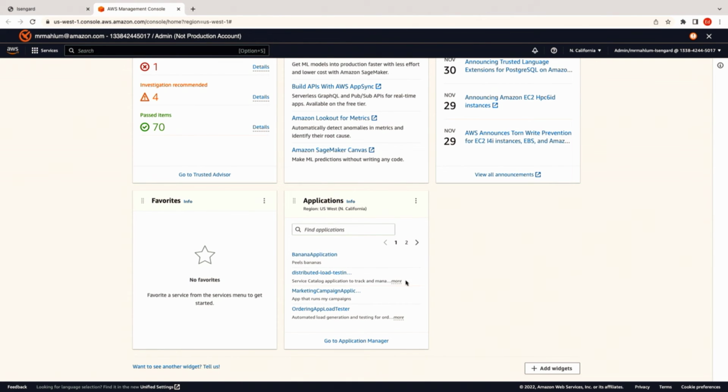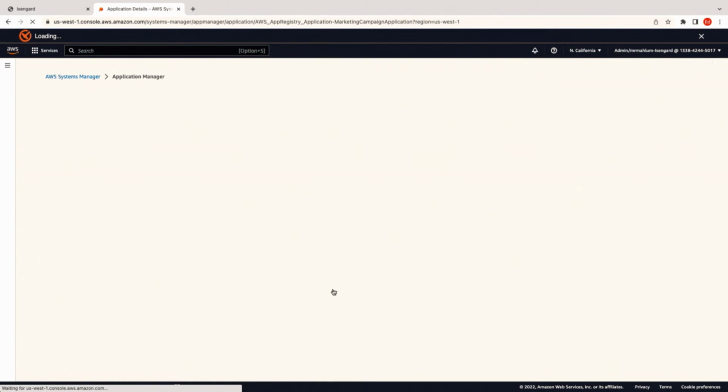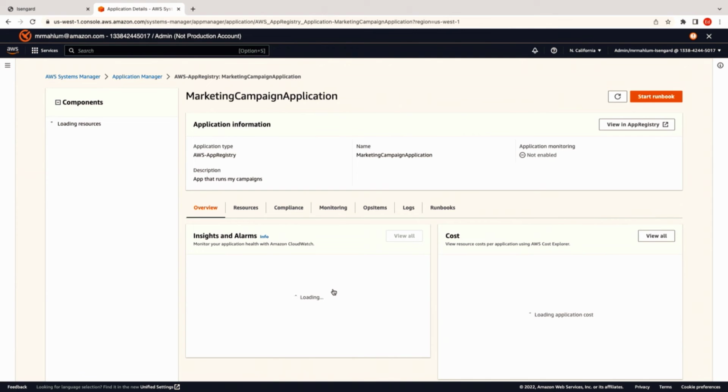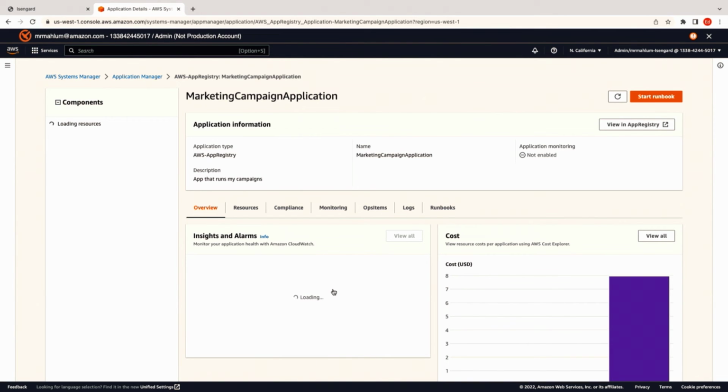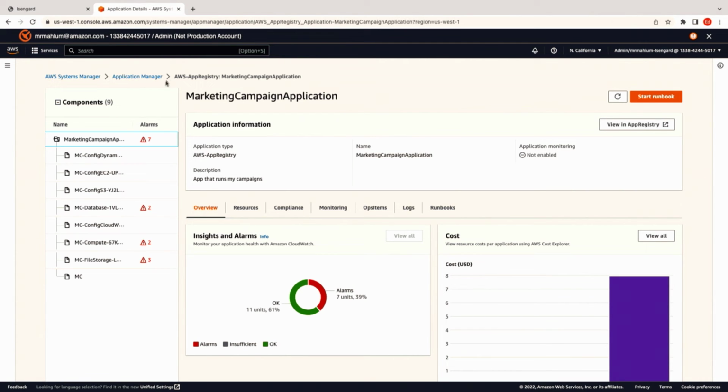For this demo, I'm going to use a different application that's been running for a bit. It has a bit more interesting aspects to it, which are going to make it easier for me to demo. So we're going to click into that. With one click, I now go into Application Manager, which is a capability of Systems Manager, as you can see here in the chain. And when you come into Application Manager, you get a single dashboard of your application.